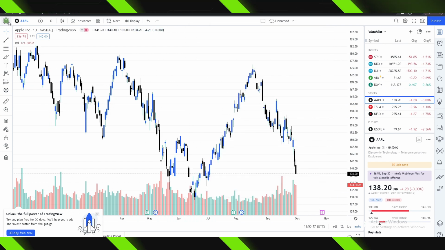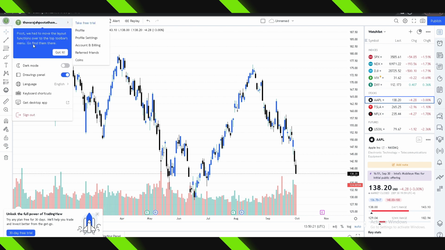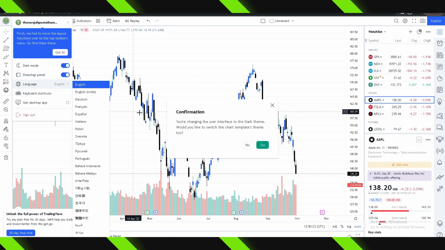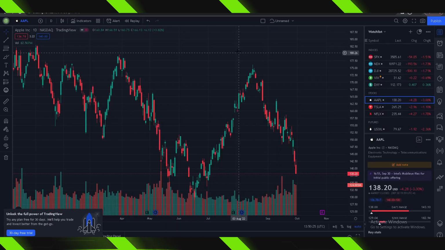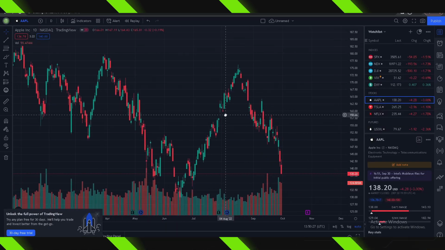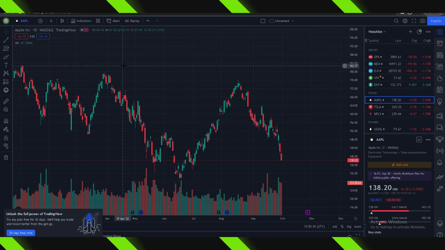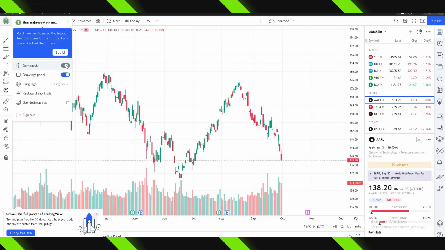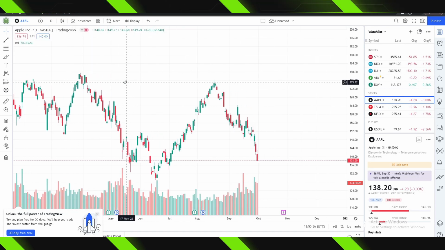And if we do have some dark mode people in the house, you can go ahead here and switch it over to dark mode, and it will switch your whole chart over to dark mode as well. So whatever you're vibing with, figure out what you like. All right, we're going to just go ahead and leave it on that.